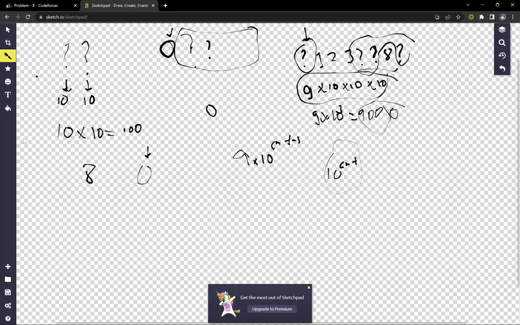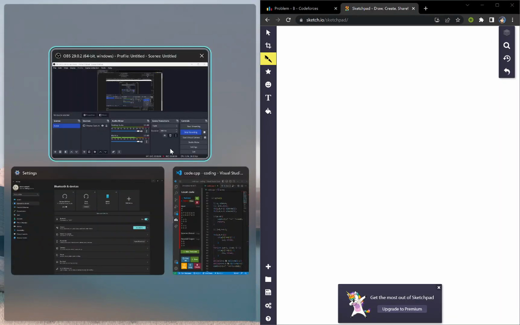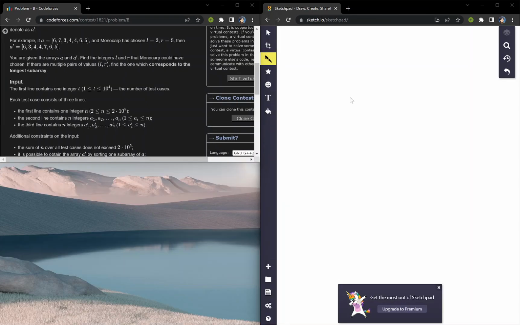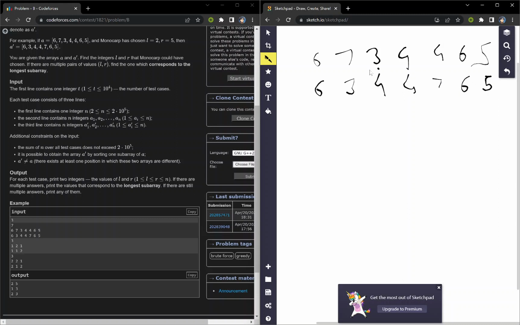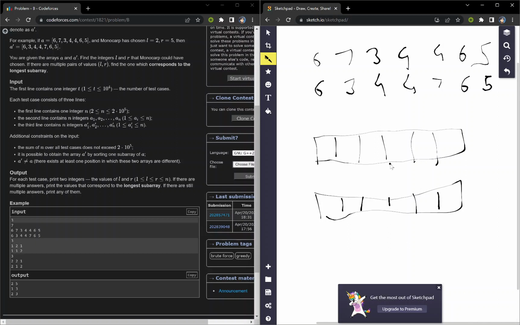So we will look at a sample test case. The first one is given as 6 7 3 4 4 4 6 5, and A dash is given as 3 6 3 4 4 7 6 5. The observation you can see here is that if this is A, it will have some elements. If this is A dash, it will have the same number of elements, right? And Monocarp is performing exactly one operation from L to R.